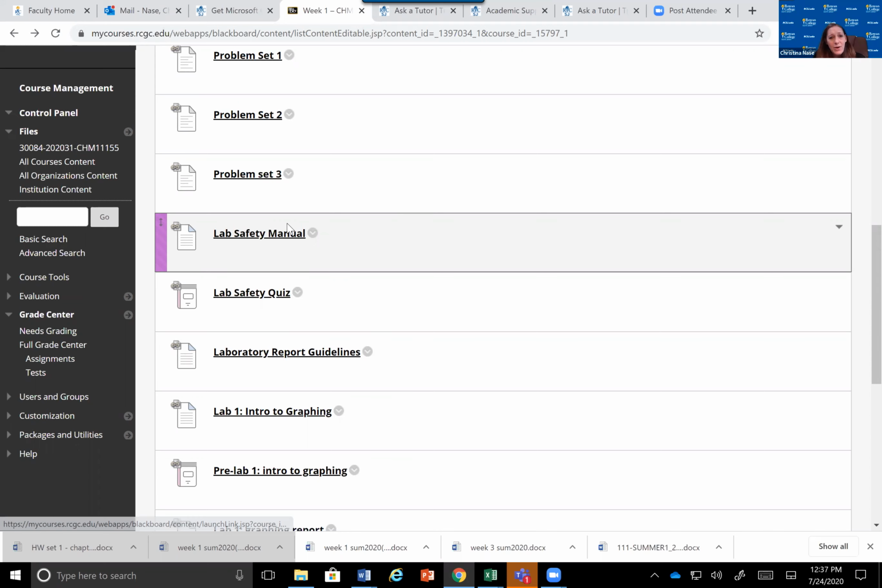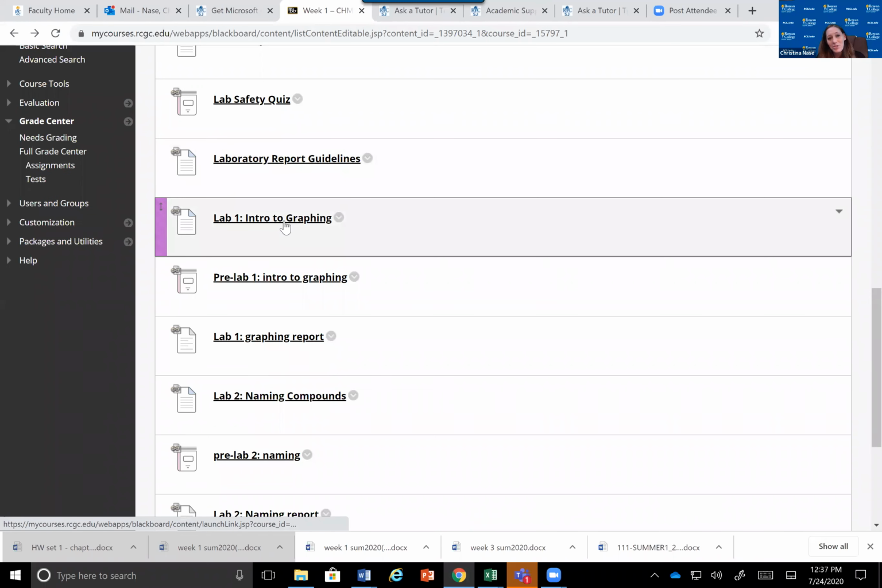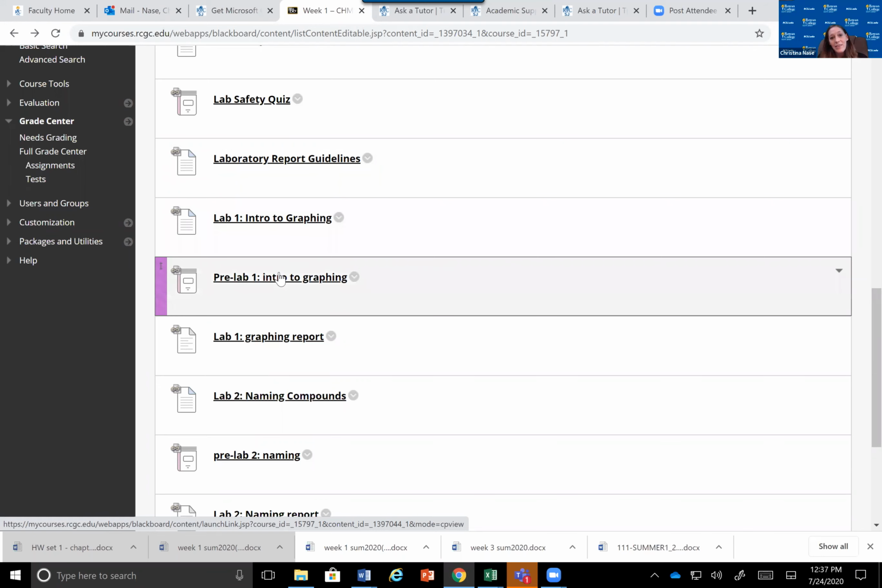All right, so that's our problem sets. Labs. As I said before, labs have kind of 3 parts to them. You're going to have a procedure. So this first one will be, oh, sorry, those are your lab guidelines. So here you'll have your intro. This first one will be your procedure, and then you'll have the pre-lab, and then you'll have the lab report.